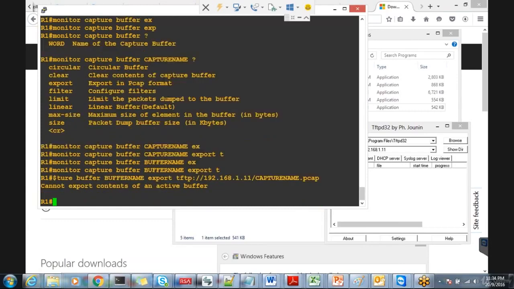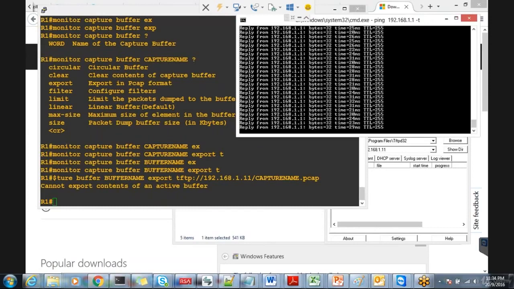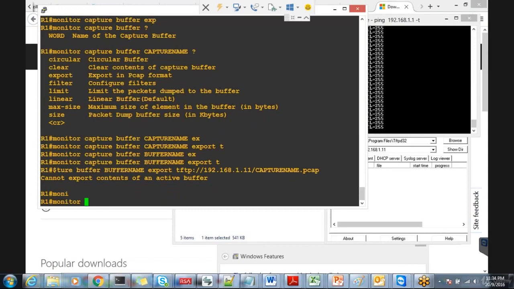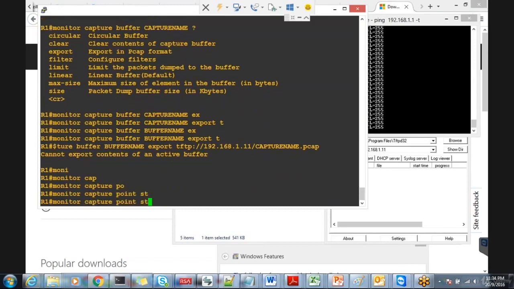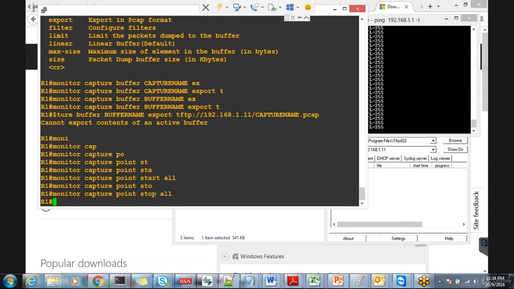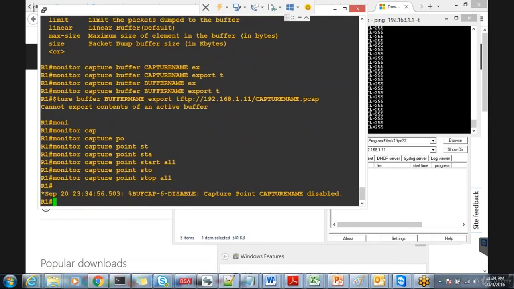So it is telling that this buffer is active, because maybe I haven't stopped the capturing. So ping is going on. Let me check monitor. That is the fourth step. Monitor capture point start all. Once you start this, it will show you whether it is started or not. And once it is started, you can stop as well. Capture name is disabled now.